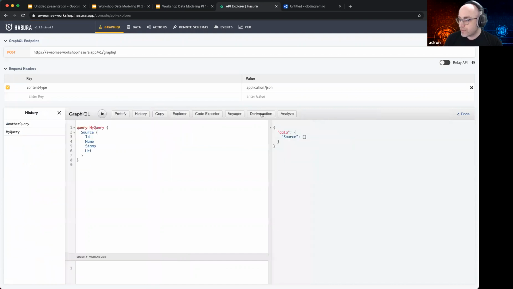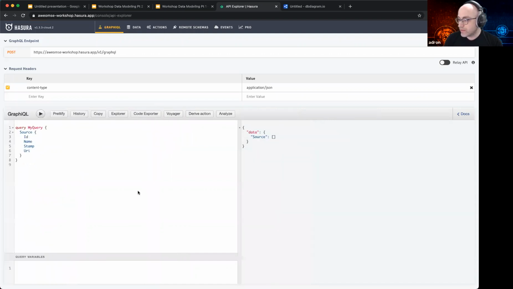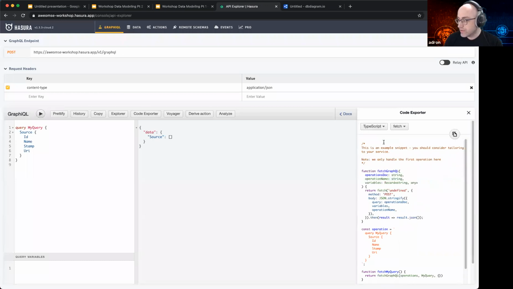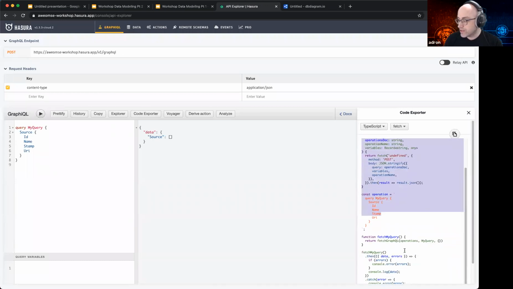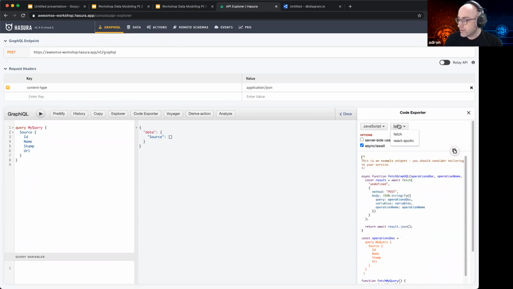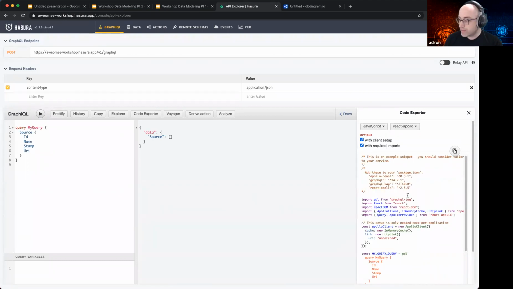The Explorer, I'm going to close that for a second. I'm going to close the history for a second. Now, let's say you need to write some code that's going to execute this GraphQL statement. Click on Code Exporter. You have options here, TypeScript, JavaScript. As you can see below, it provides the code that you need to execute that, basically in copy and paste format. You can change from fetch, or you can use React Apollo. It shows the pertinent code base for that. So super handy feature there.